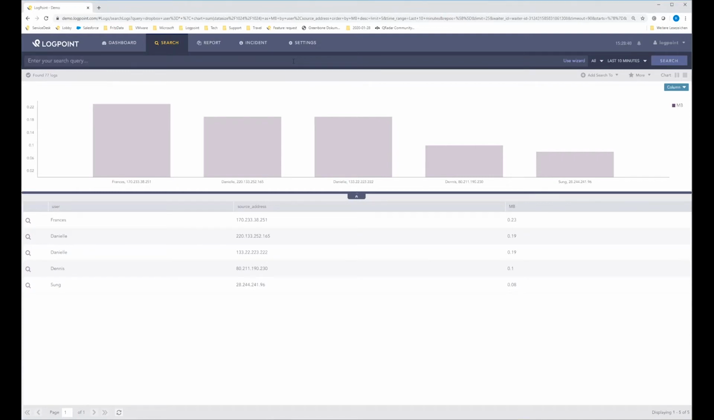Let's step to another use case. We want to understand failed logins followed by a successful login. Let's say this is a pattern of a successful brute force. You have a couple of failed logins followed by a successful login. And the question is, how can I do it?